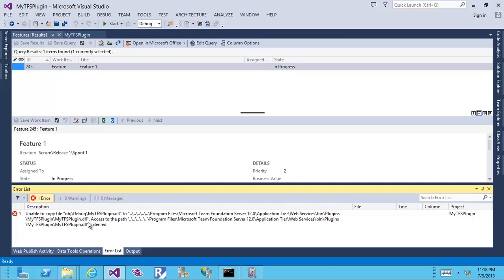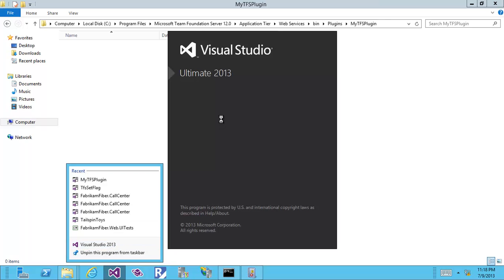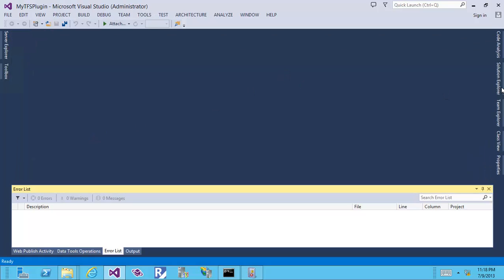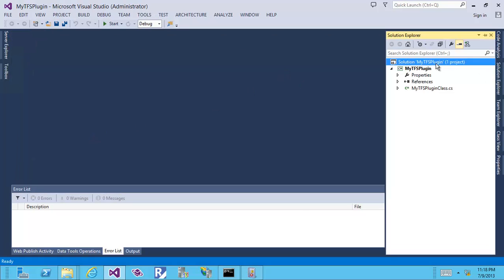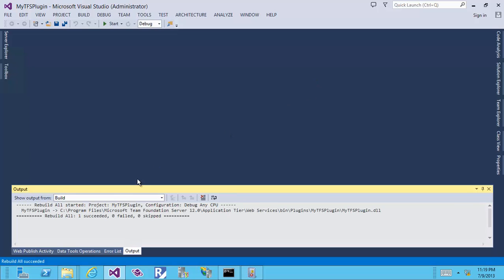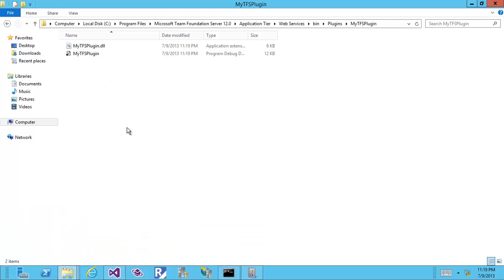Okay, so what will happen if I start building my plugin? It doesn't have permission to write to this, and this is the reason I wanted to show you. So I must run this application, which is Visual Studio, with administrative privilege. So now my TFS plugin is deployed to the web service bin plugin directory.